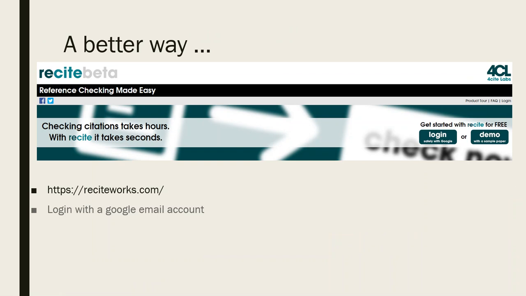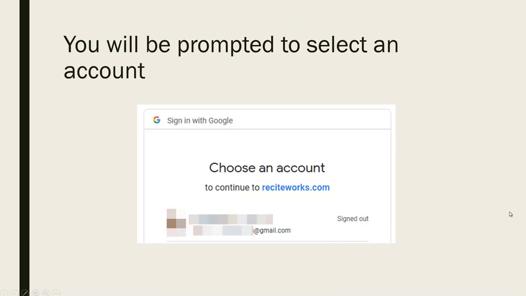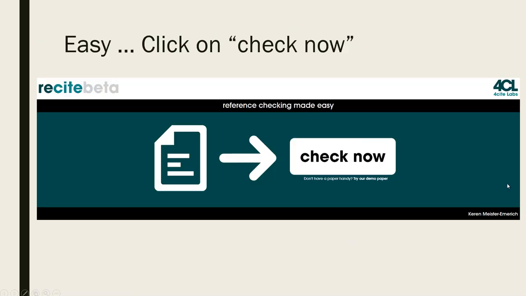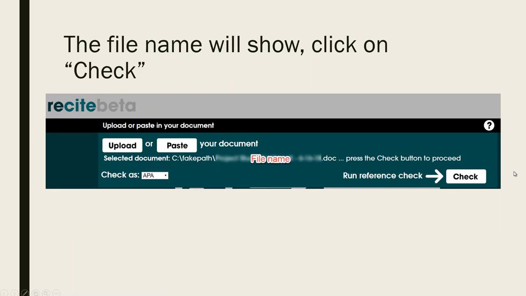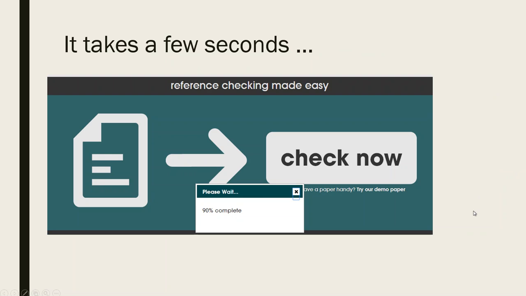This tool is amazingly easy to use. I've included a few screenshots, and I'll also show you an actual live demo so you can see how fast it really is. When you get to this screen, you'll click on Login. You'll be prompted to select an account. I use my Gmail account. And then you click on Check Now. You upload a paper. Note that the default is APA format. When you have the file uploaded, you just click on Check. It takes a few seconds. It goes from 90% complete to final.